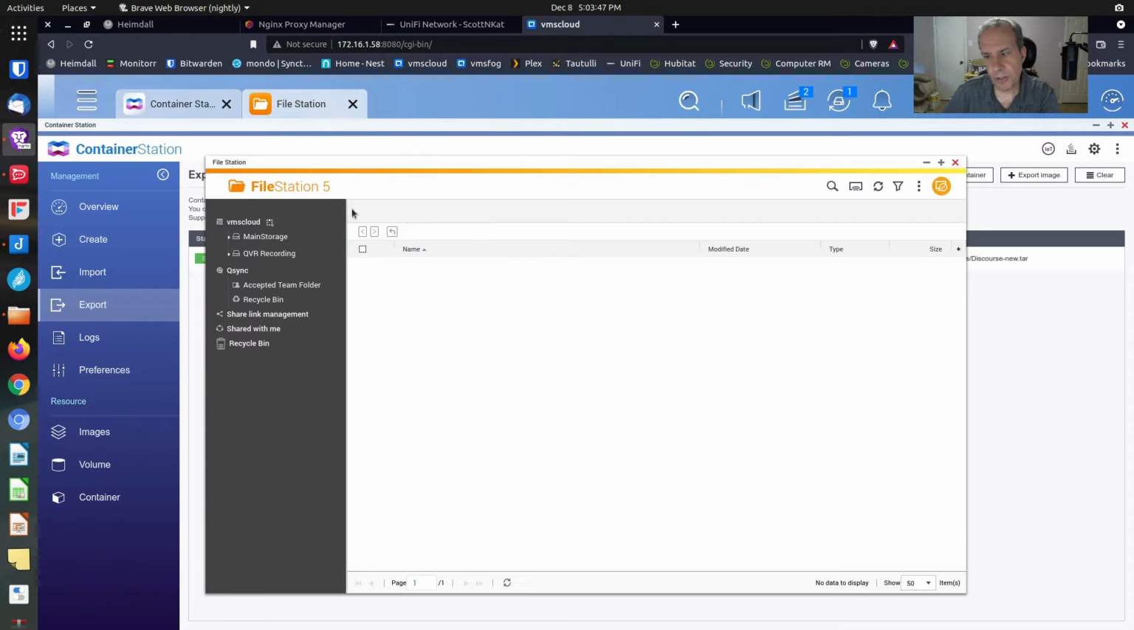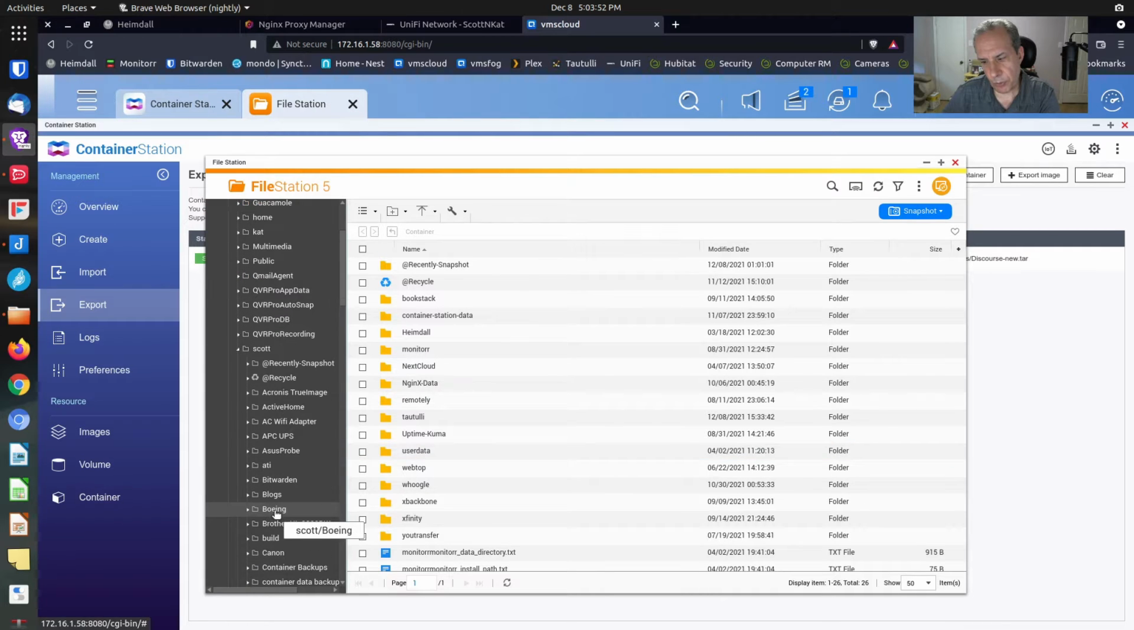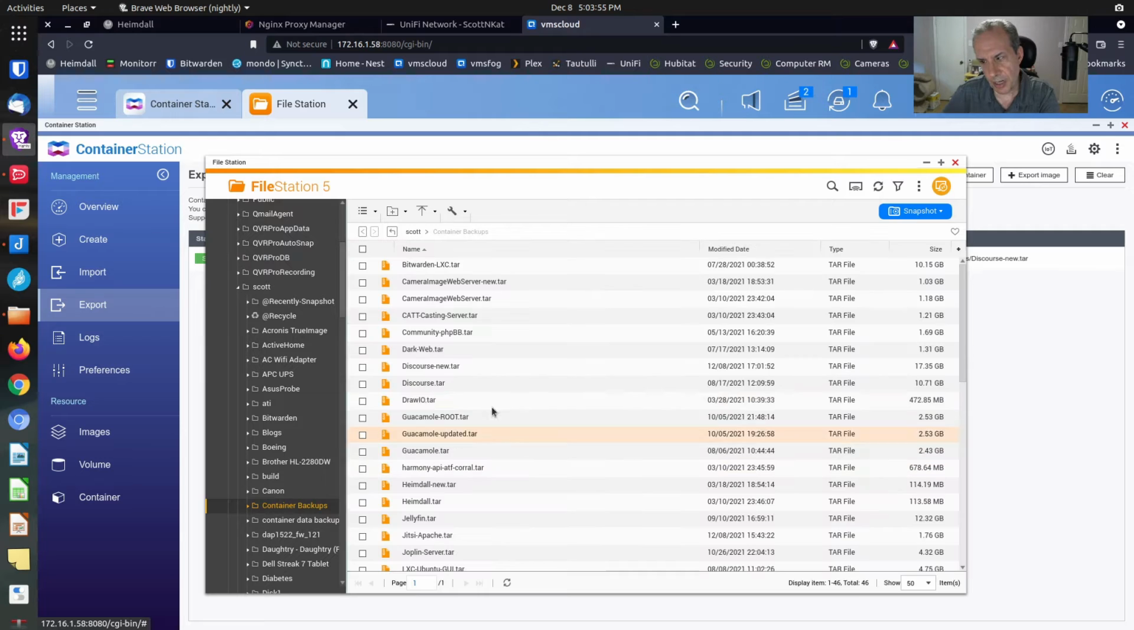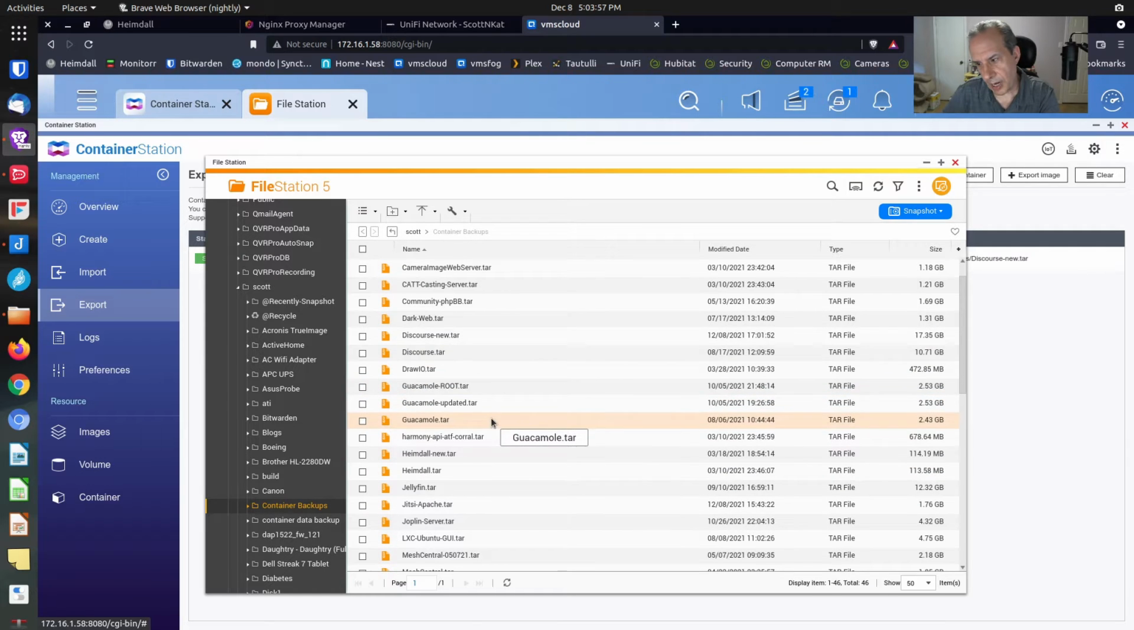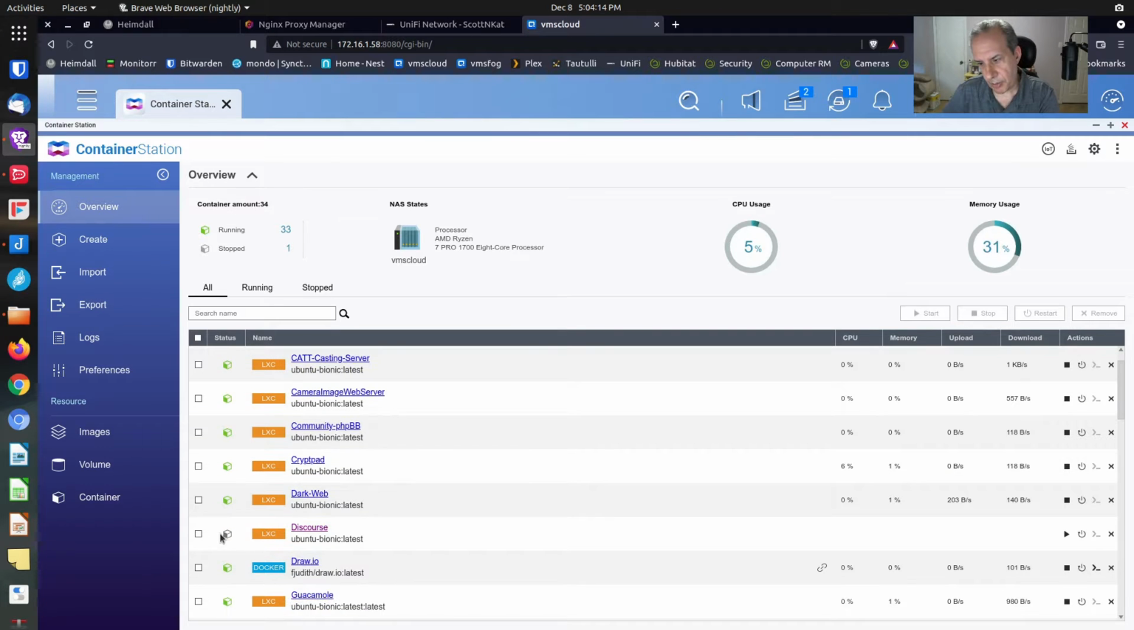So I'm going to go to File Station. I'm going to go down to where I exported this, which was in the Scott folder, and I have a folder called Container Backups. We're going to look at Discourse, and the Discourse new tar ended up being 17 gigabytes because that server has quite a bit of content in it. Anyway, that's there and we can see it. If we go back to Overview and look down here, we can see that the Discourse container is still stopped. Now we're ready for the next step, the actual conversion.